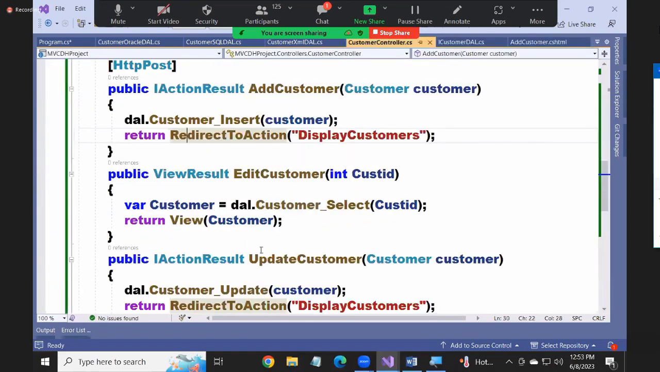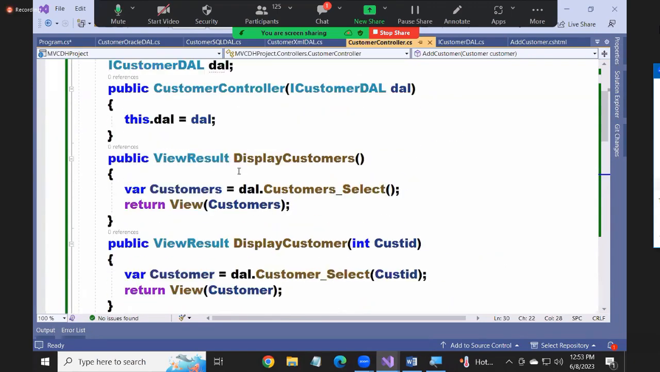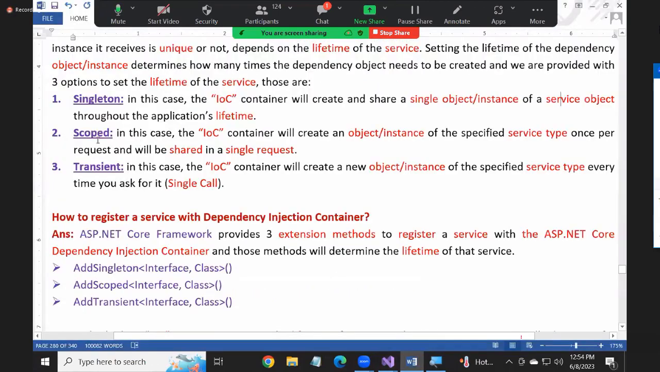It will redirect to where? Display customers. And when you come to display customers, you have another call now. One call, 2 calls. Both are in the same request only. Remember, when I insert, first the insert call, afterwards the select call, are both done in one request or 2 separate requests? That is what I mean. When I say scoped, one object is created, and that object will work for all the calls you make in that request only.